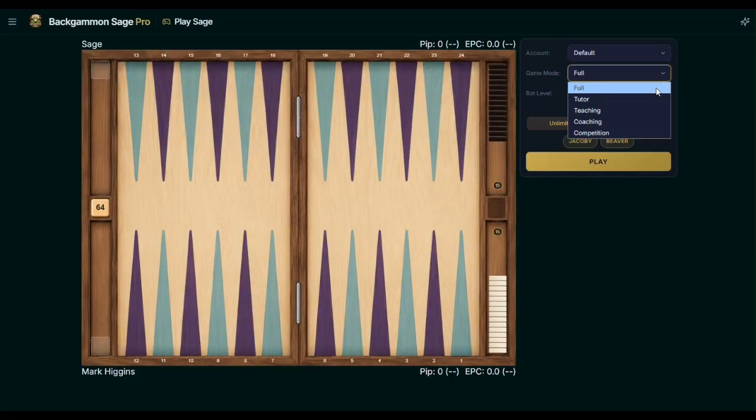Full means that you can see your PR and pip count during the game, and can ask for hints at any point. Tutor mode gives you full analysis and prompts you if you make a bad decision. Teaching mode gives you full analysis after every decision automatically. Coaching is like tutor mode, but with fewer displayed analytics during a decision. Competition mode is the strictest, where you're not shown PR, pip count, or hints during the game or match, and see your results only at the end.